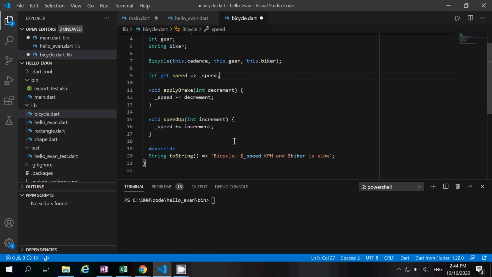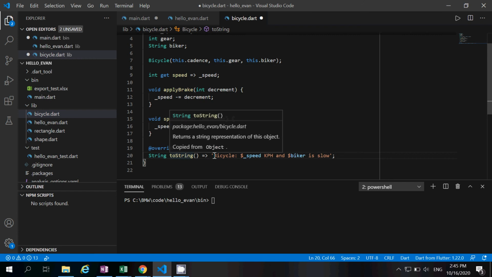And then this class also has an override method, and override is basically a way to, like in old C++ programs or Java, overload a method, and we're overriding the toString method that comes with all objects within Dart. And what we're saying is the toString is going to become this: bicycle, variable speed, kilometers per hour, and variable biker is slow.